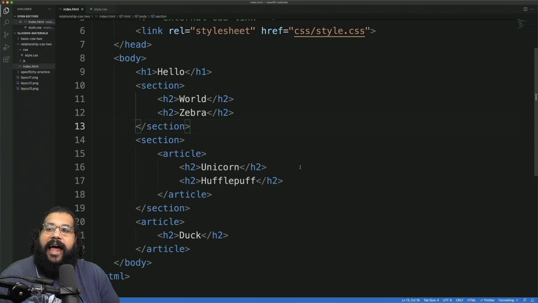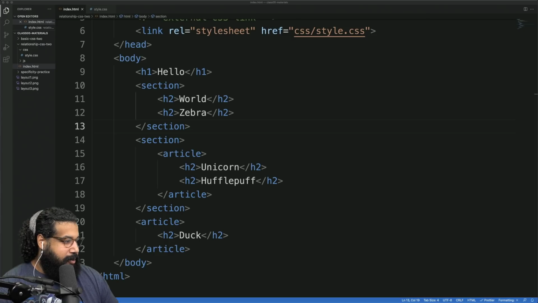But there's something that could happen. And here's what could happen. Some person could come along, right? They could come along and put a section, just a section. And when they put that section, what happens? We throw hands. It breaks everything, right? It breaks everything.